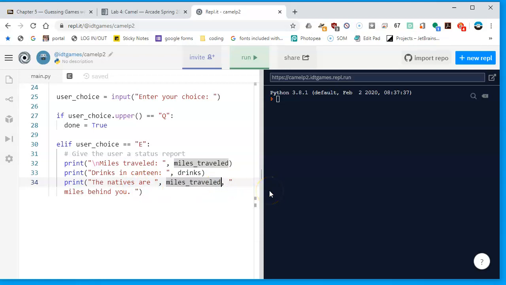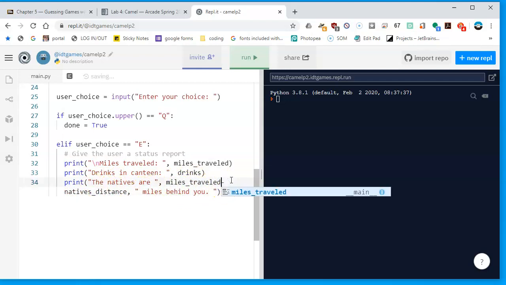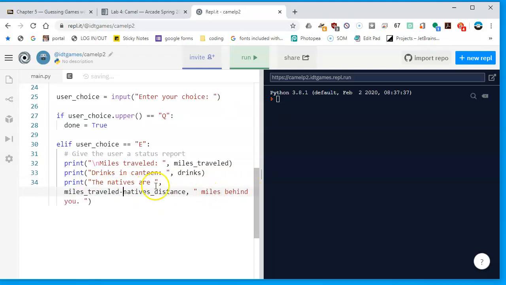Now a little bit of math needs to happen here, because it's the miles traveled minus the native's distance. We've already said how many miles we've traveled, but we need to take away the native's distance. Did I spell that correctly? Natives underscore distance. Keep the comma. So my final statement: print the natives are how many miles have been traveled minus the native's distance, how many miles they've traveled. Take away those extra spaces there, so it's maybe a little bit easier to read. I don't know which one would be better. I'll leave the spaces there. Miles traveled minus native's distance, miles behind you.